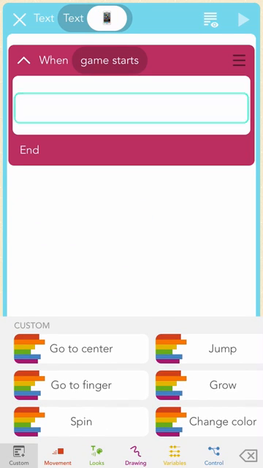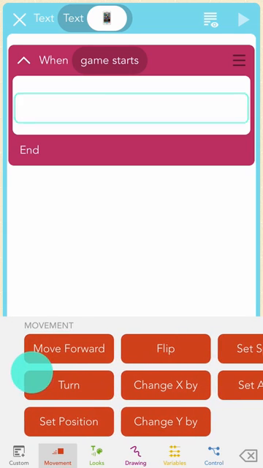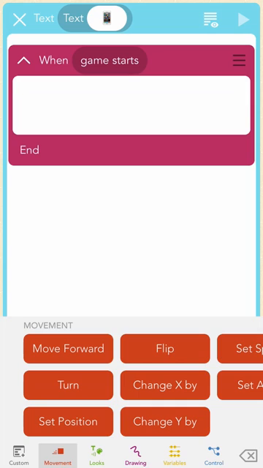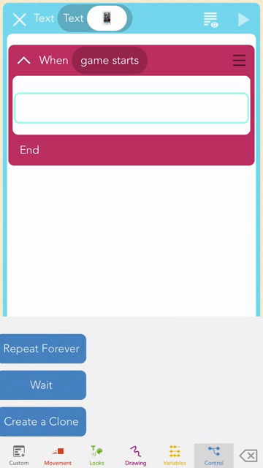Great. It jumps up, and then you can see the menu at the bottom switches from the magenta when blocks to a different menu of blocks. We call these method blocks. All of these method blocks tell our little iPhone emoji what to do when the game starts.